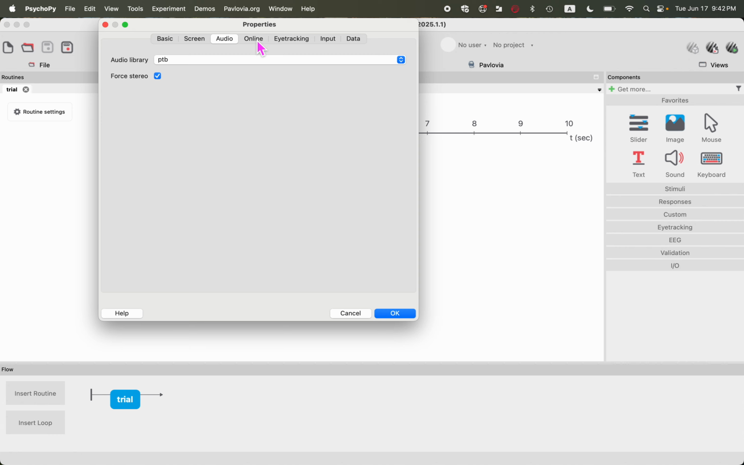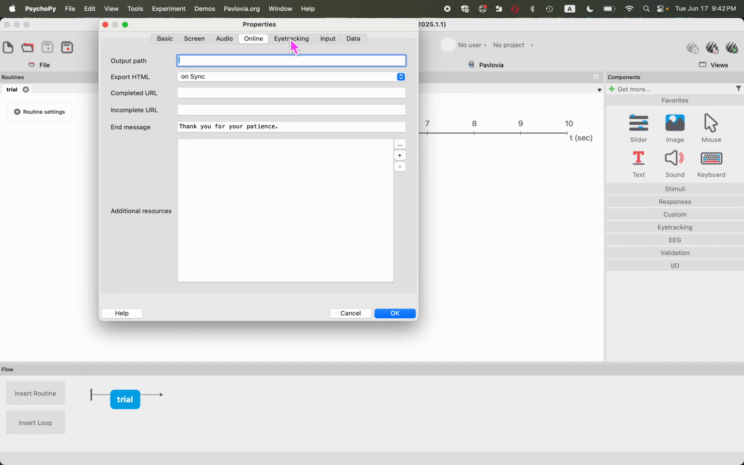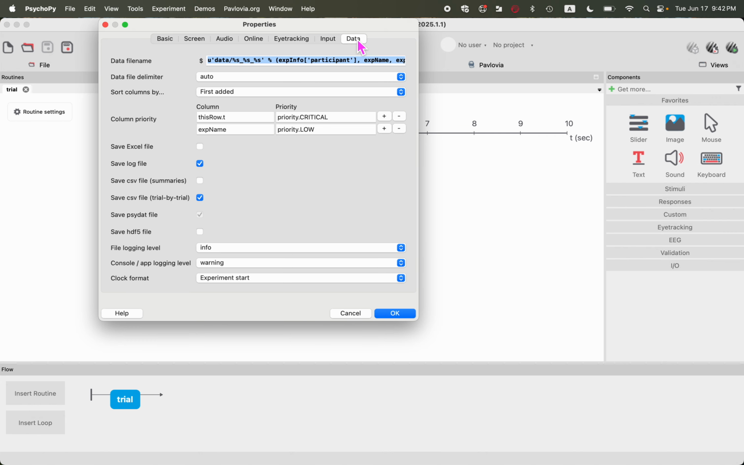Next, audio. We don't need to change anything there, and also not for online, not for eye tracking, not for input. And then for data, here shows what a data file would be named after when you save data after this experiment is finished running. Currently, you can see that it has 3 %s. These are placeholders for a string variable, and here are the 3 string variables that will be listed in the file name. First, the participant number, and then the experiment name, and then the date that the experiment is run.